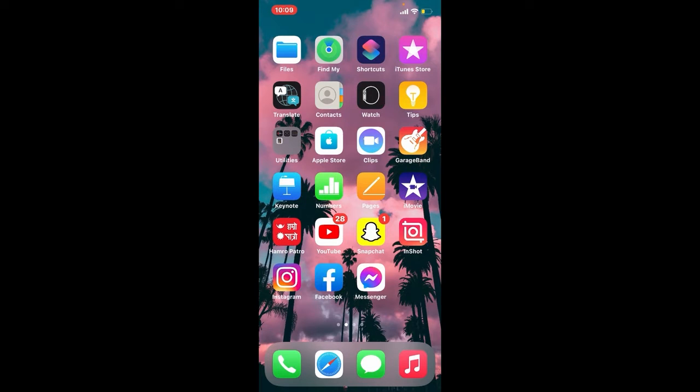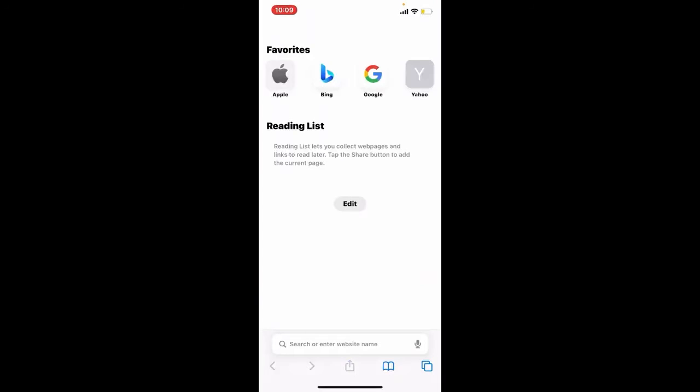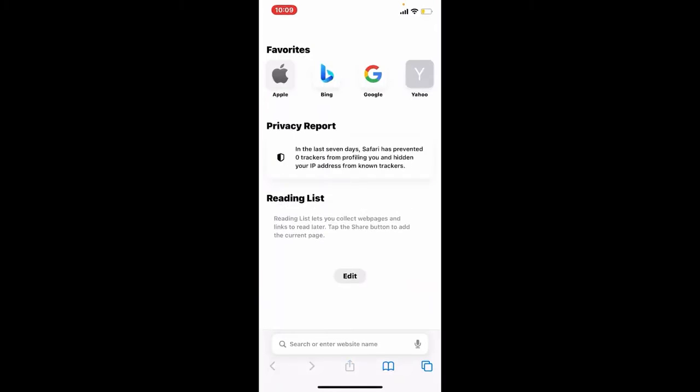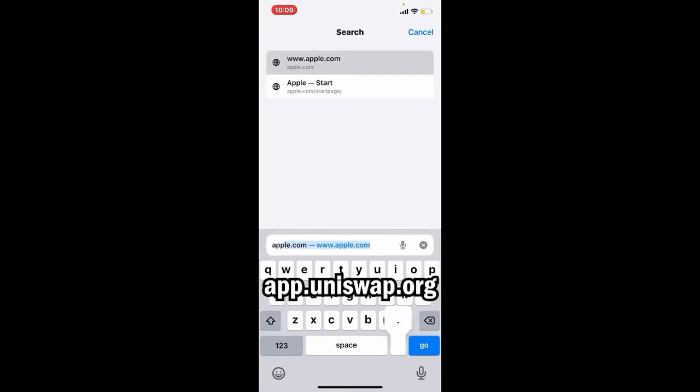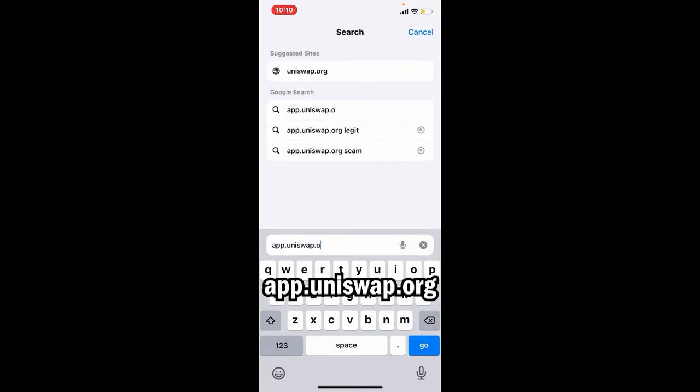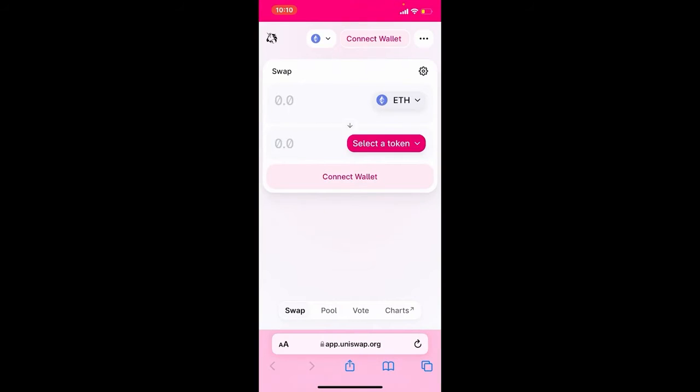In order to connect Trust Wallet to the UniSwap Exchange, open your web browser. You can open up Safari or Chrome. Since I'm using my iPhone, I'm going to open up my Safari. Once you open it up, type app.uniswap.org and search here in the UniSwap website. Click on the Connect Wallet button.